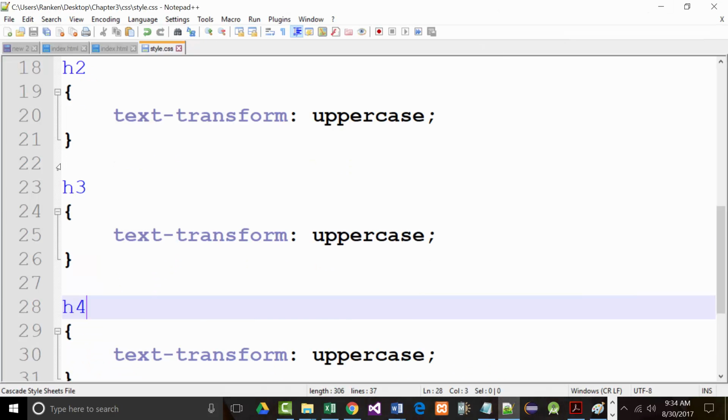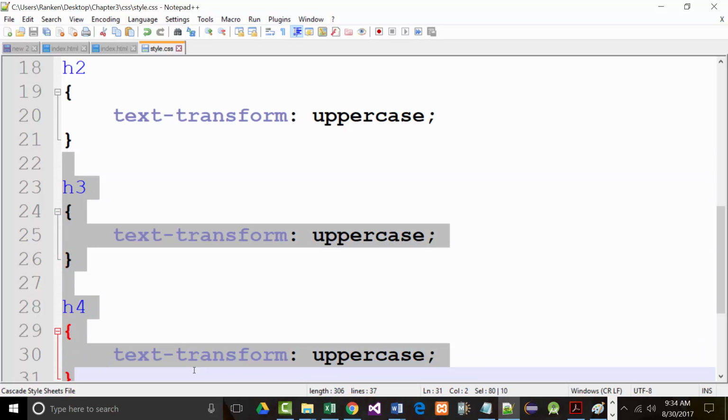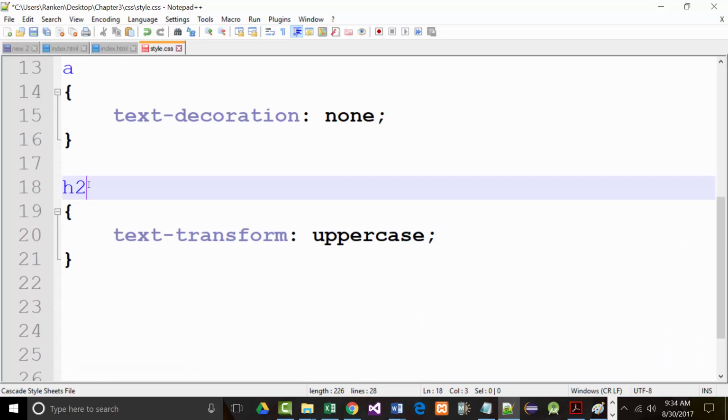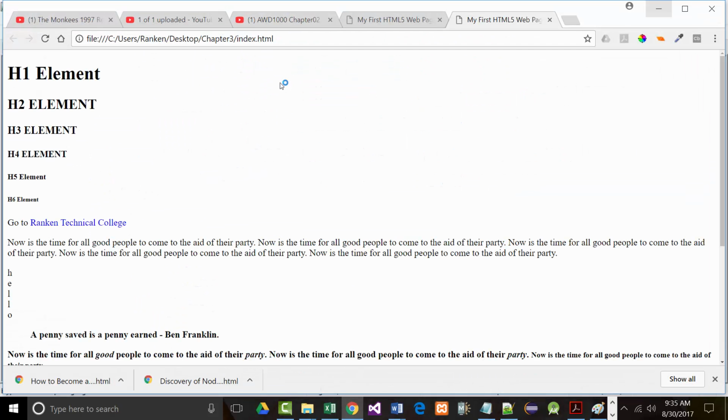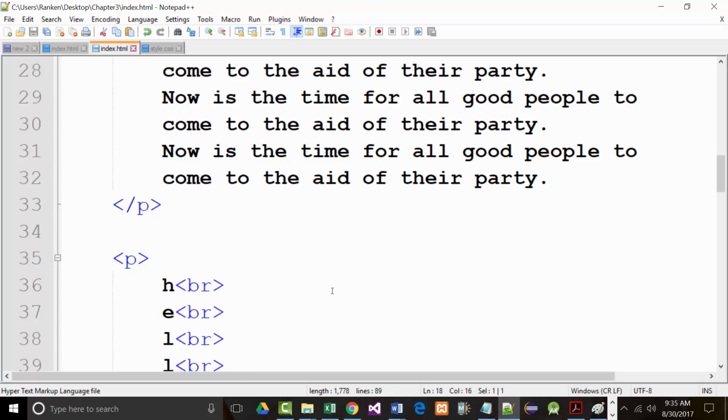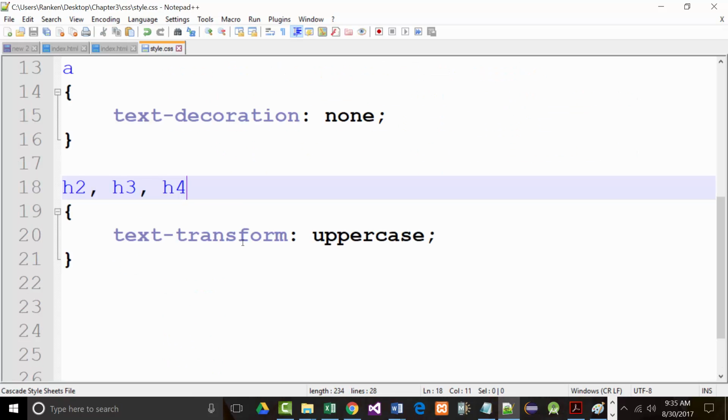So what I do is I come down here, I get rid of these, and I say H2, comma, H3, comma, H4. So you can put that in right now if you would. Make sure you save, go back, and I'll come right back to it, so don't worry, and run it. And now your H2, your H3, and your H4 should be uppercase. And you probably have guessed there's also a lowercase. And there might be a title case, I don't remember, which just does the first letter.